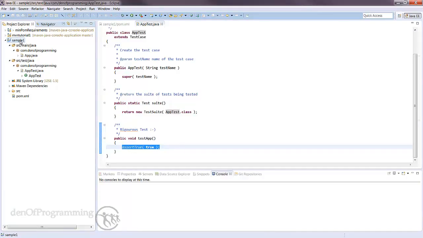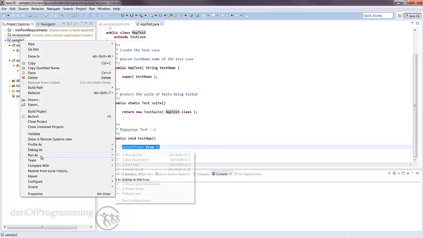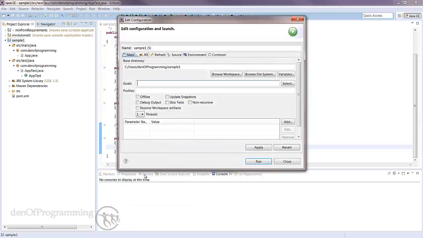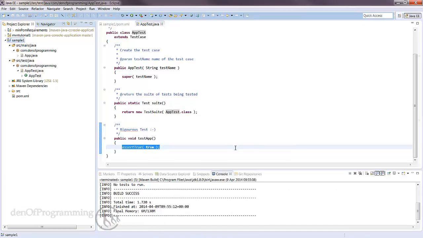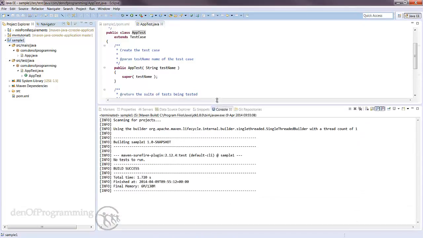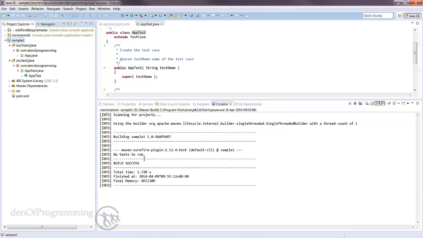So we can right click on the project, run as, Maven build with 3 dots. And we just type in the Surefire plugin name followed by the goal, which is test. Run that. Oh, that's interesting. Look, no test to run.